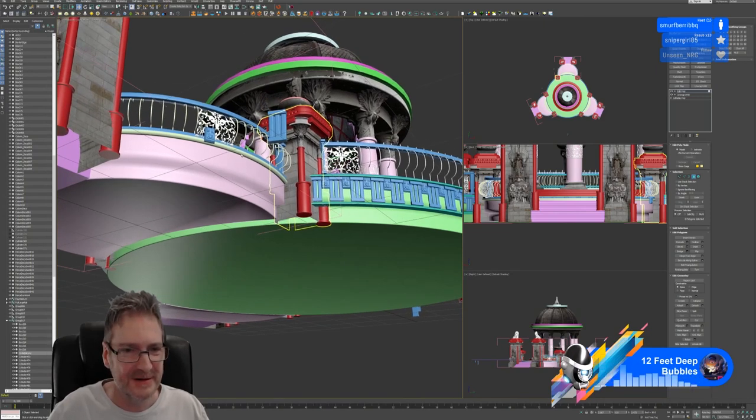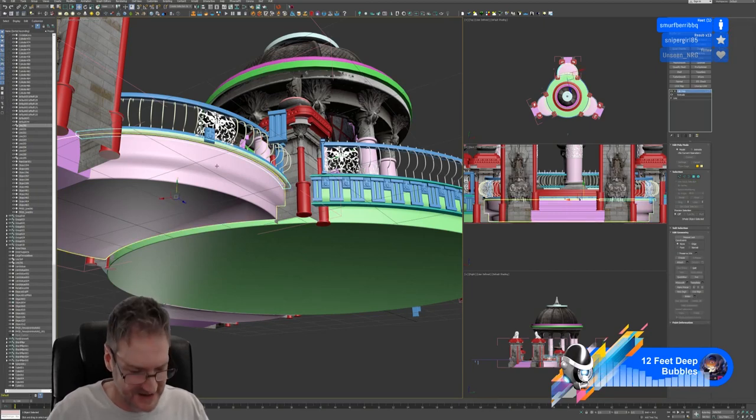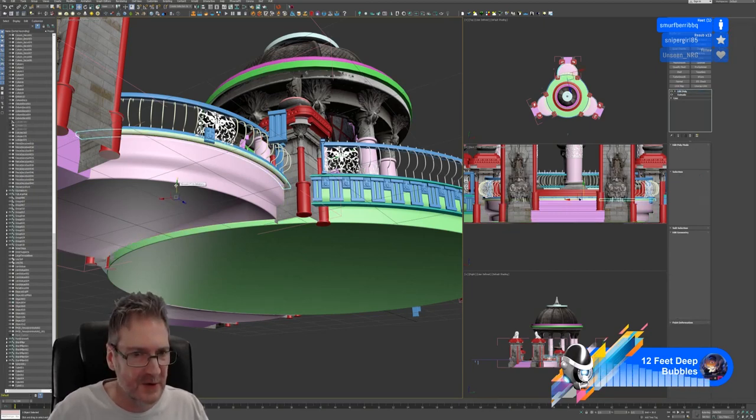Let us get out of sub-object mode. There we go. And let's copy this border from the top, because I want a border around the middle as well.